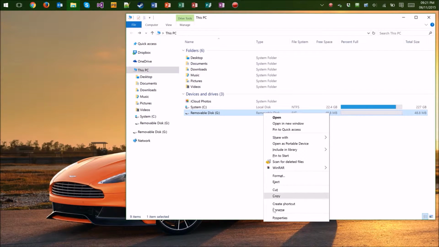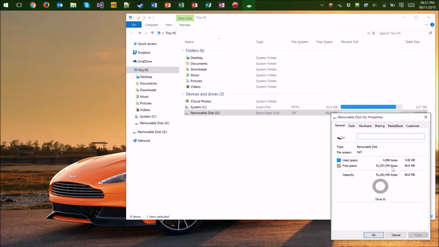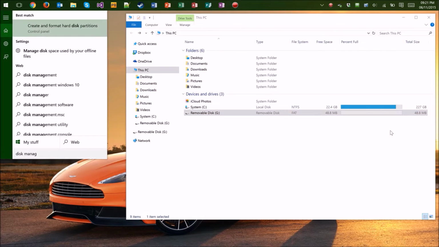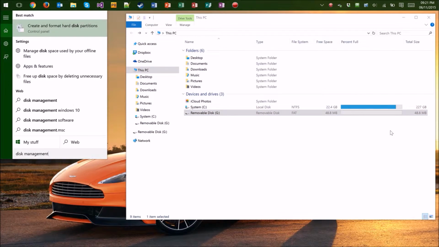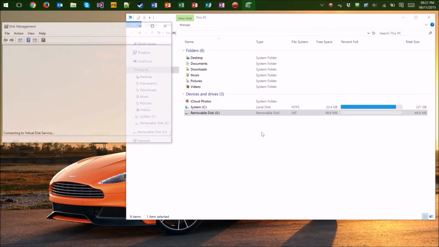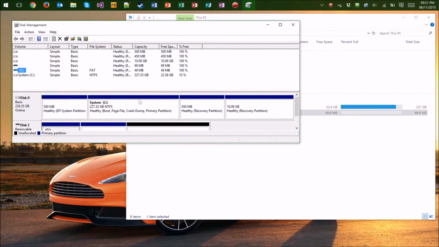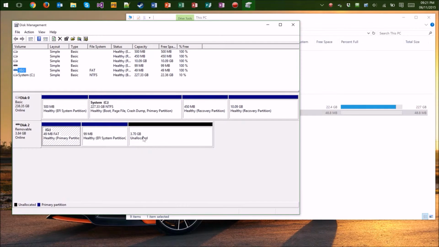I can show you in here. It doesn't actually show you that there is any free space on the drive. It just shows the 49 meg in full. So if I type disk management, I can show you that the rest of the drive space is actually showing up as unallocated memory, and I'm unable to add that to the partition. I can't create a volume for that.